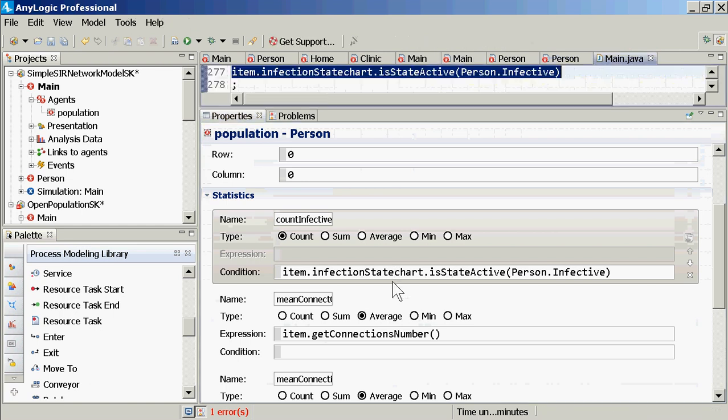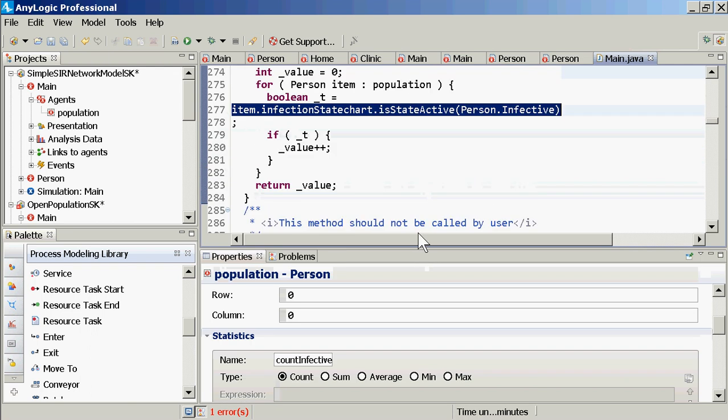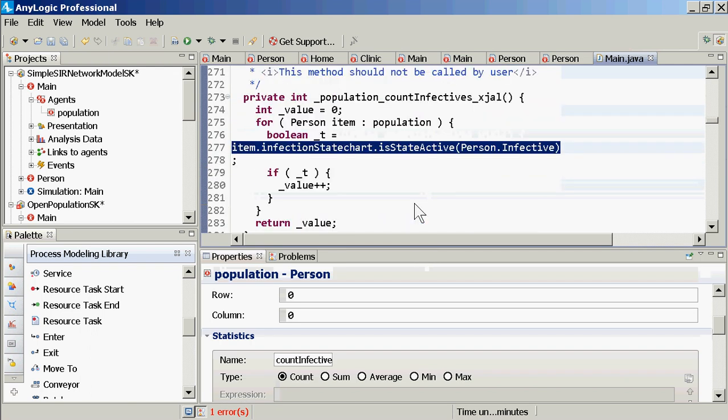Here we go. Okay, so what's going on here? What is this doing? It's creating a variable and giving it a value of 0. Nice little value of 0. And then what is this for loop doing? What does a for statement of this sort do? It goes through every person in the population. It calls them what? Item.